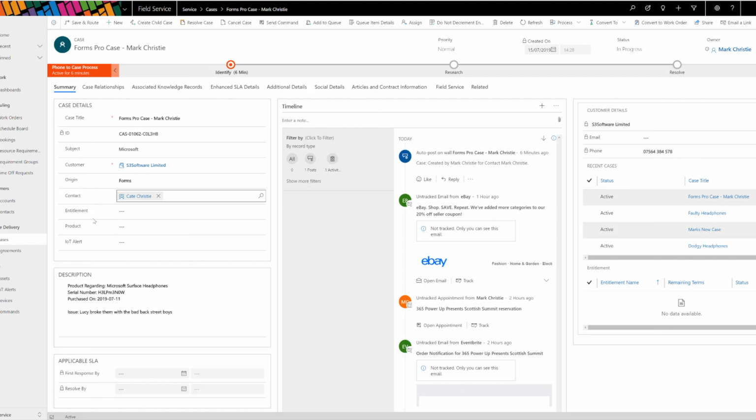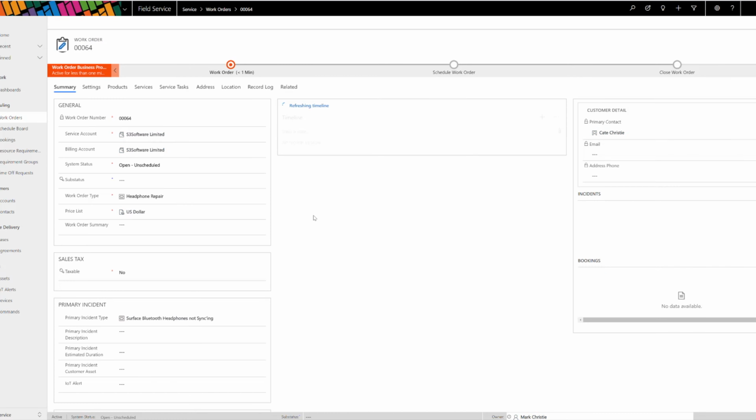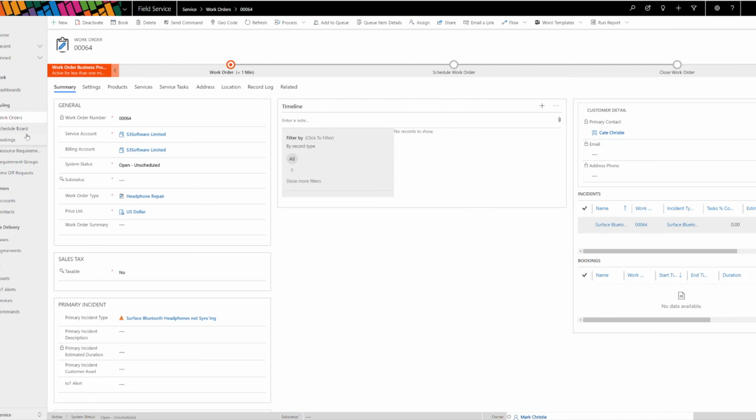So now that we have got a customer and the contact, we can then go off and create the work order, which it should be doing in the background now. Do we want to do it? Yes. Save the data, generate the work order. So there we have work order 64.